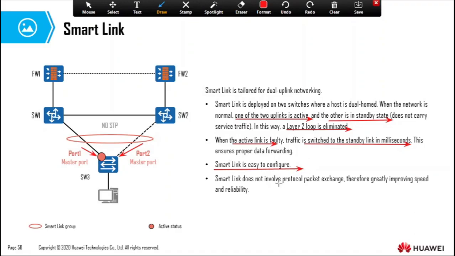Smart Link is easy to configure in order to deal with loops, compared, for example, to STP. Smart Links do not involve protocol exchange. It does not have any packets like STP has BPDU, and also RSTP and MSTP. Therefore, it greatly improves the speed and reliability of the network. Normally you create a Smart Link group. When you add those interfaces into the same Smart Link group, one becomes active, the other one is on standby mode. If this one goes down, this one is activated immediately.